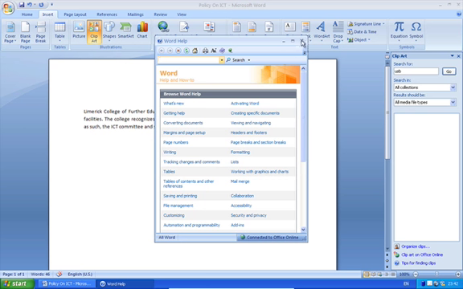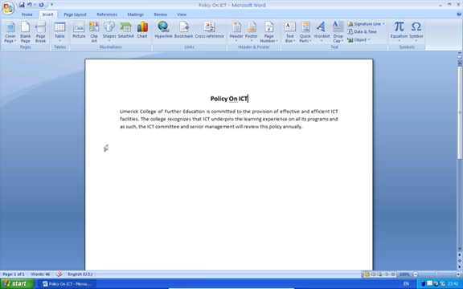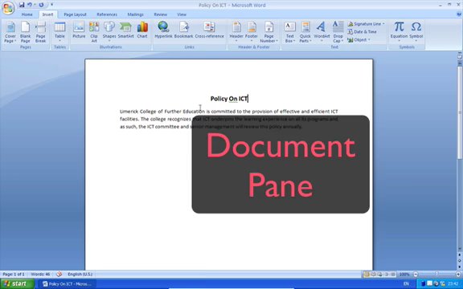Each task pane has a little X button, so when you don't need that particular task pane anymore you can make it disappear. Now the main central pane here is called the document pane. That's where you'll do most of your work, your typing, etc.